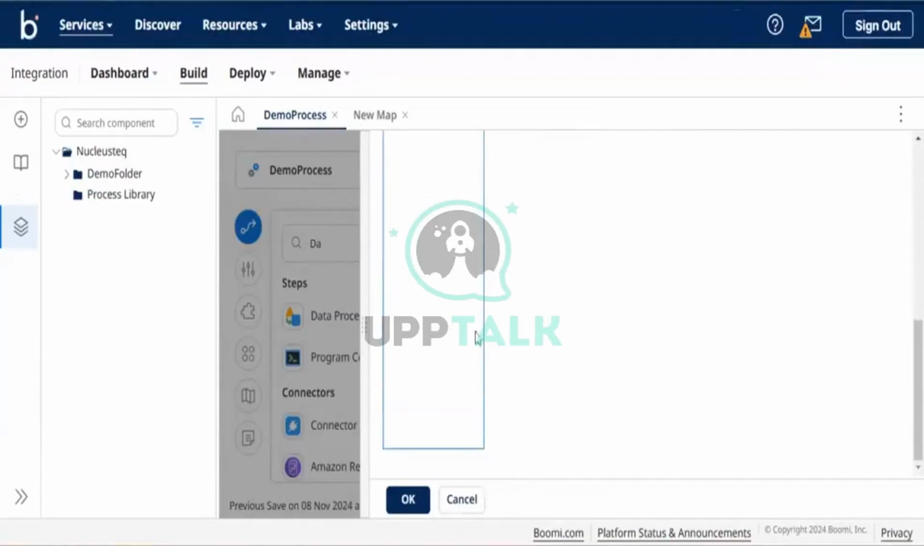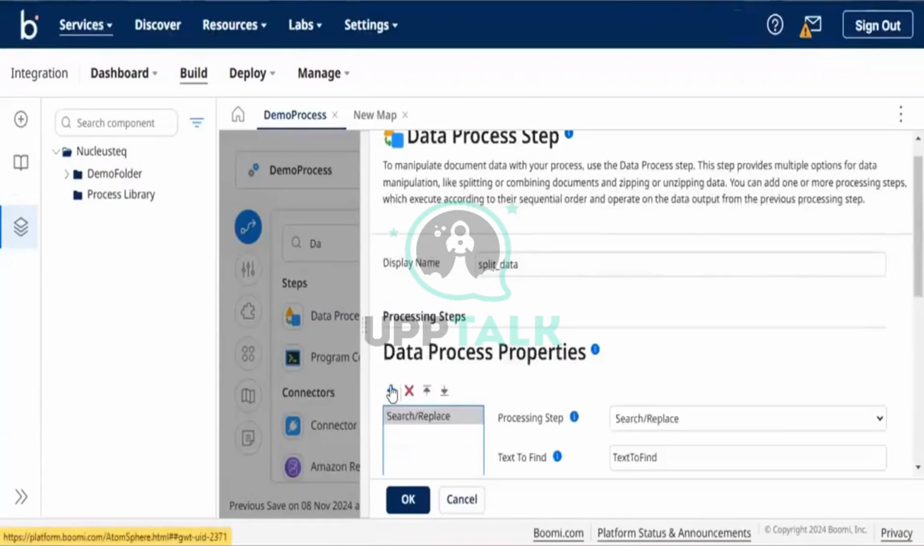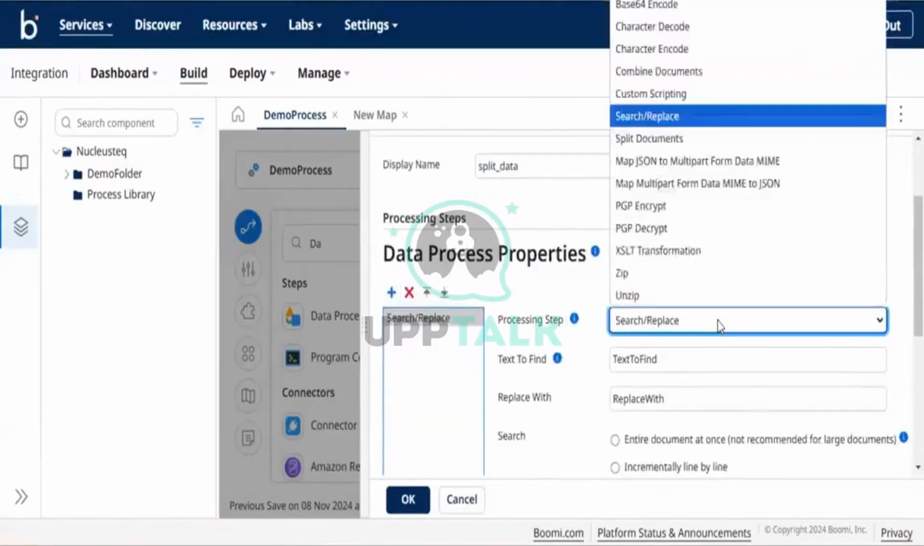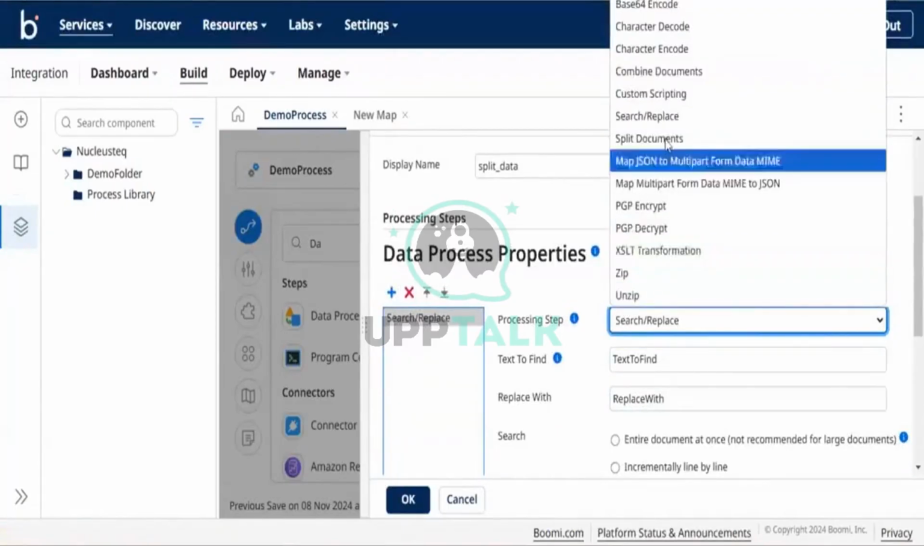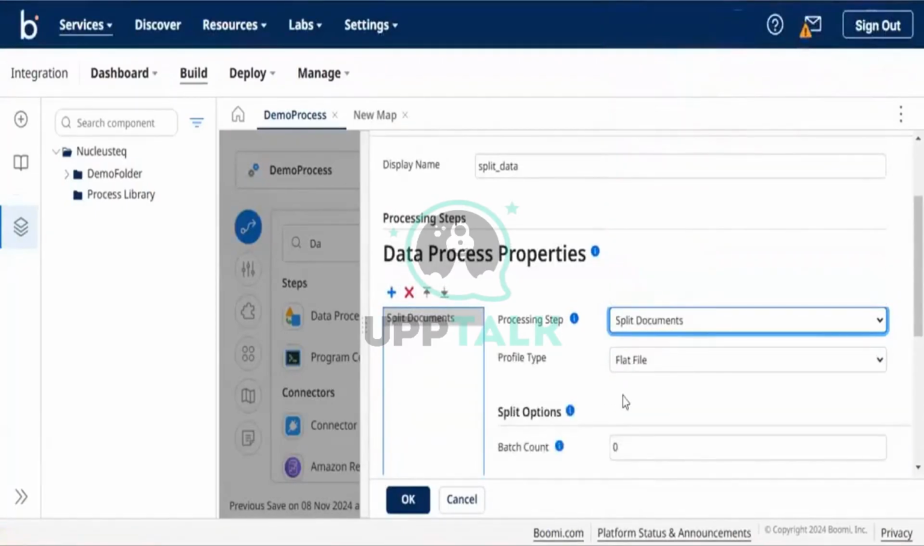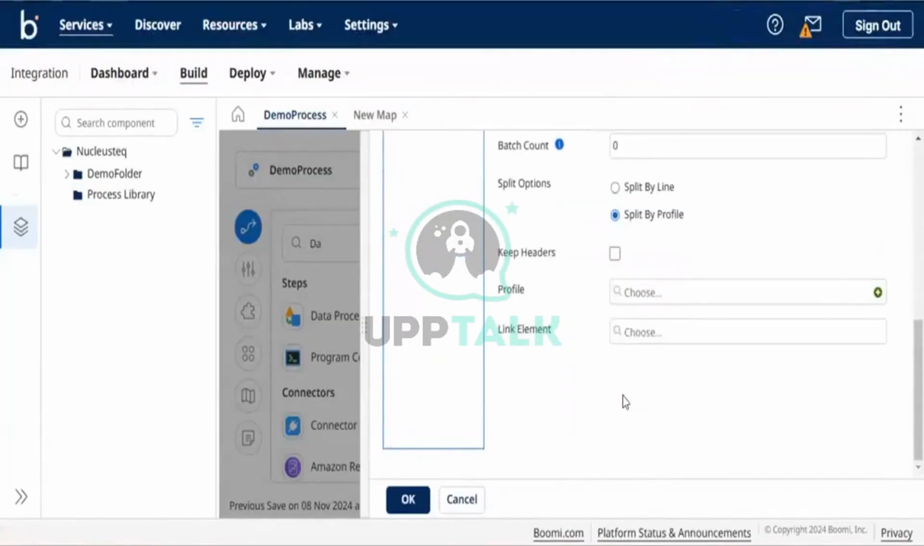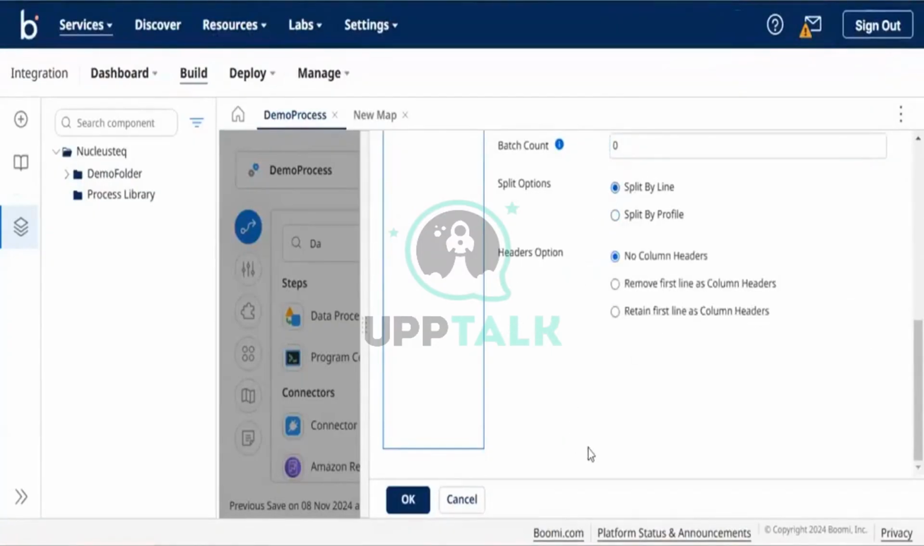Click on plus sign. In the processing step, from the drop-down, select Split Documents. It's a flat file. Scroll down, scroll down, scroll down, split by line. You can say retain first line as column headers because we have checked that information. Click.